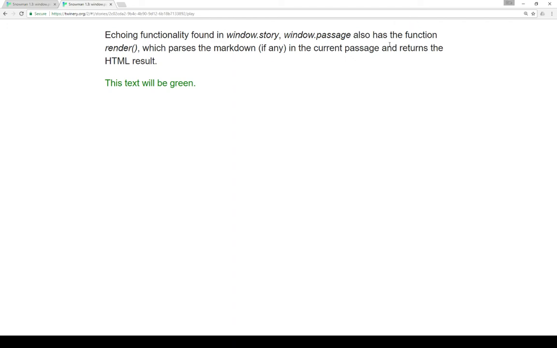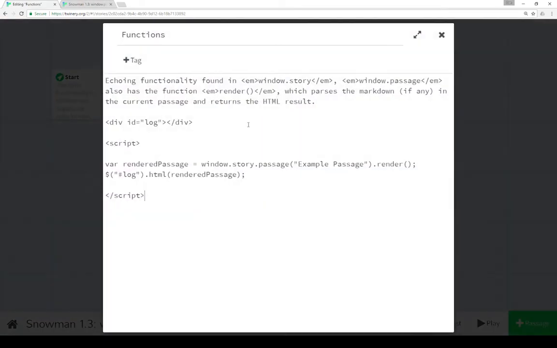Using the render function, it parsed the markdown, which was the markdown in example passage, rendered it, that is, converted it to HTML, and then passed it back into this, which used JavaScript over here in functions, using jQuery to put it as the content of this, which is sort of a complicated roundabout way of saying that you can use some markdown within Snowman, as well as use the window.passage or the passage object's render function to render, parse some markdown or whatever else is in a function, return that result, and then do something with it. And we couldn't, of course, call it on itself because that would have been a huge mess.